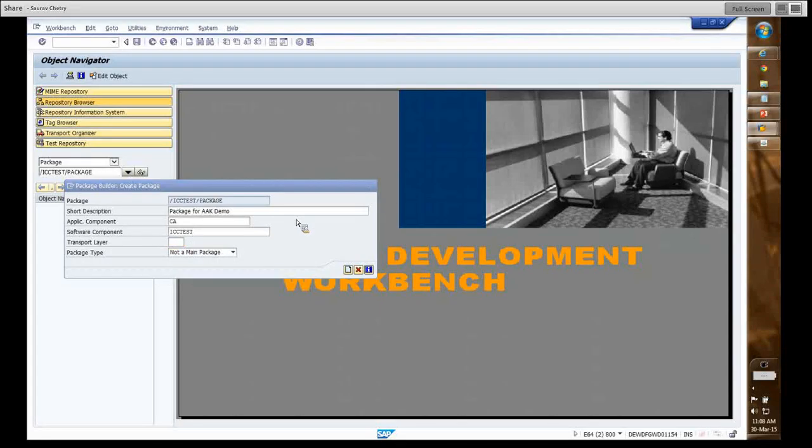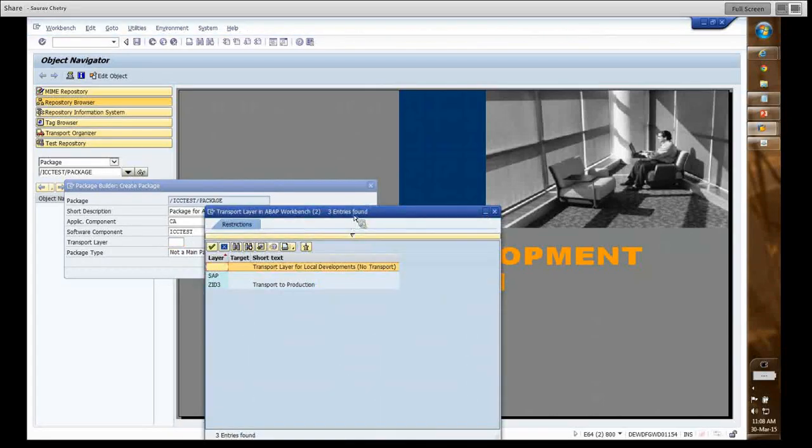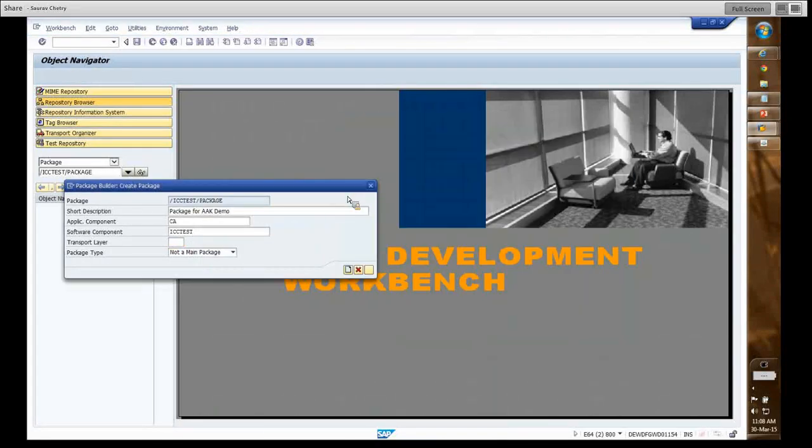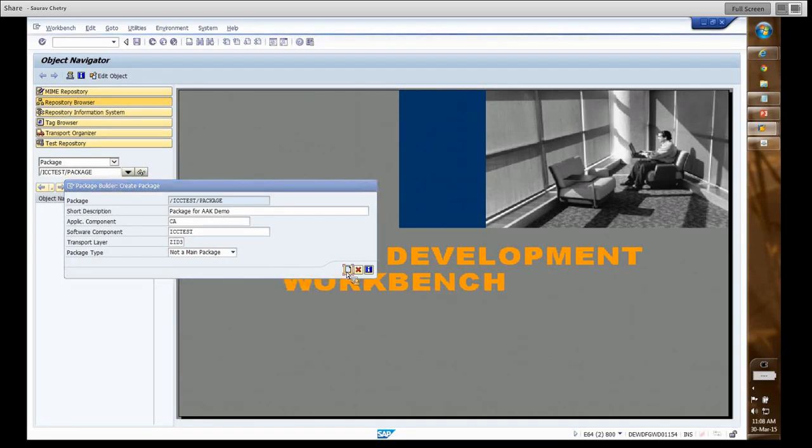I'll need to assign a transport layer here, so I will choose something which would be relevant: transport for production. I do not want to create a main package. I want to create a package that can be extended. So I will choose this not as a main package and just create this package.